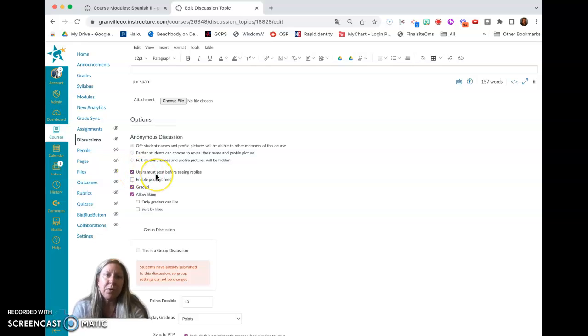Next, users must post before seeing replies. The default is that this is off. I selected this one for this particular post because I want to know what the student thinks prior to viewing what others have posted. You can enable podcast feed, which is more linear.